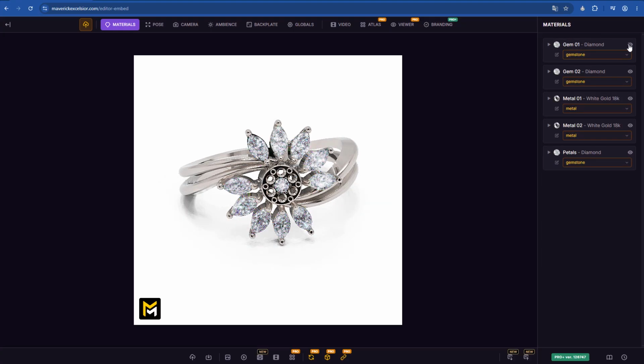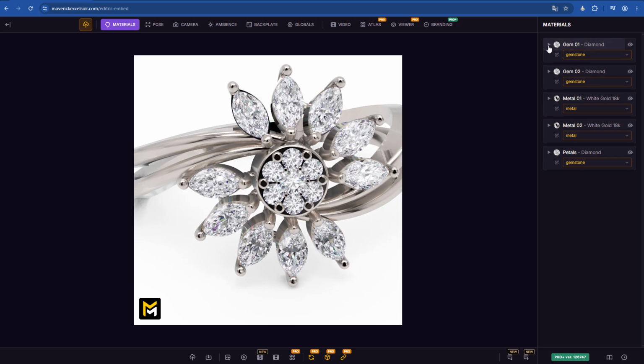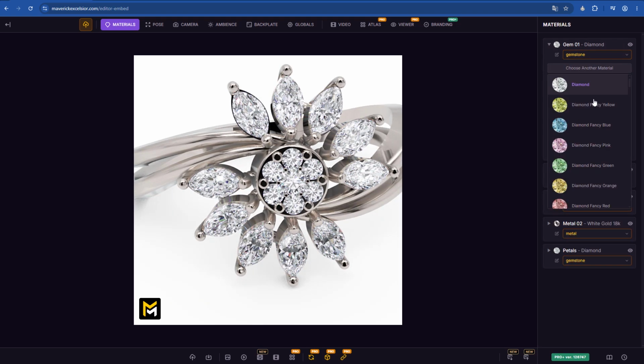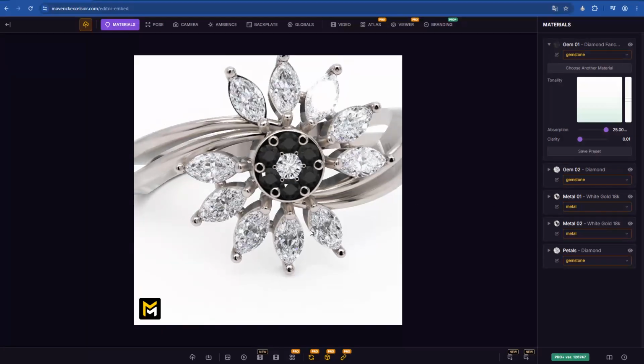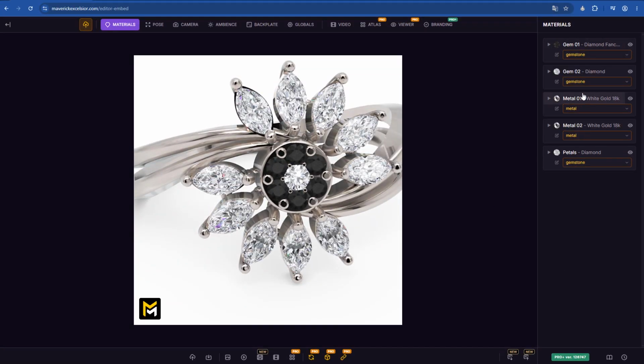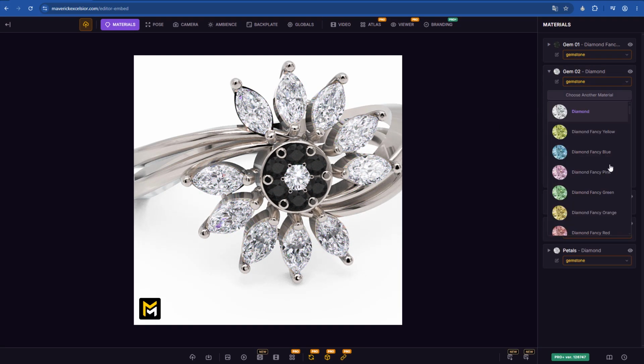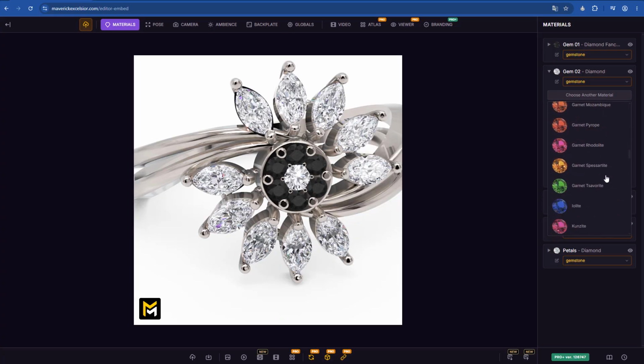I'll start with the Gem 01 layer. You can use the visibility toggle to quickly check what's on this layer. It's these small accent stones. Let's throw a black diamond material on there to give it some nice contrast against the gold. Moving on to Gem 02, the small center stone. Let's make this one a ruby.